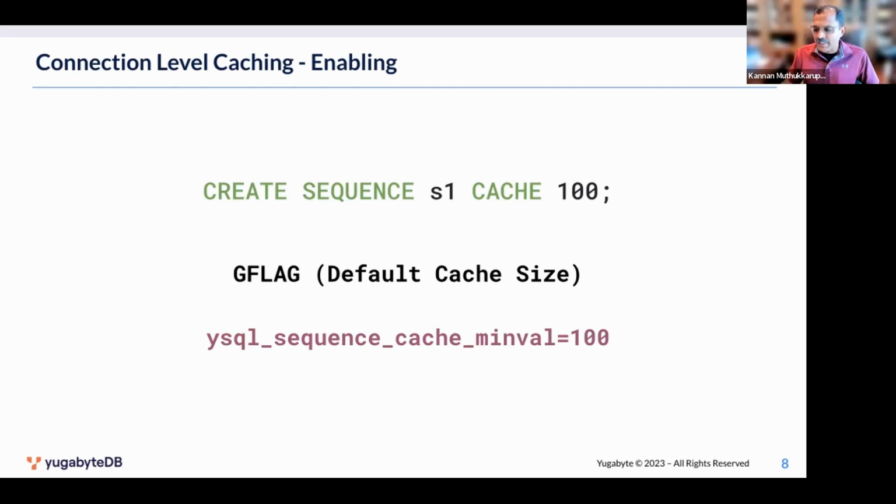Okay, there's one more question coming in. Maybe we can take it. How is the locking implemented within the cache? Is it a Yugabyte specific implementation?